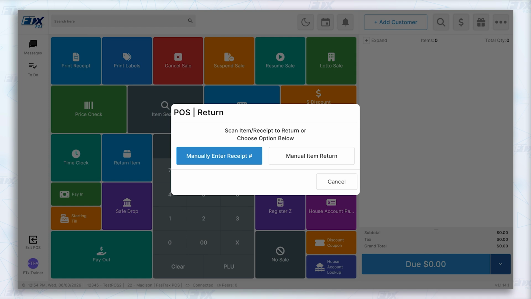Here we have two options. You can manually enter the receipt number, or you can manually return the item. If you manually enter the receipt number, the system will pull all of the relevant items related to that receipt into the transaction for you to return all of or some of. If you perform a manual item return, this will prompt you to enter in the items that the customer wants to return and will be considered at the current retail price.